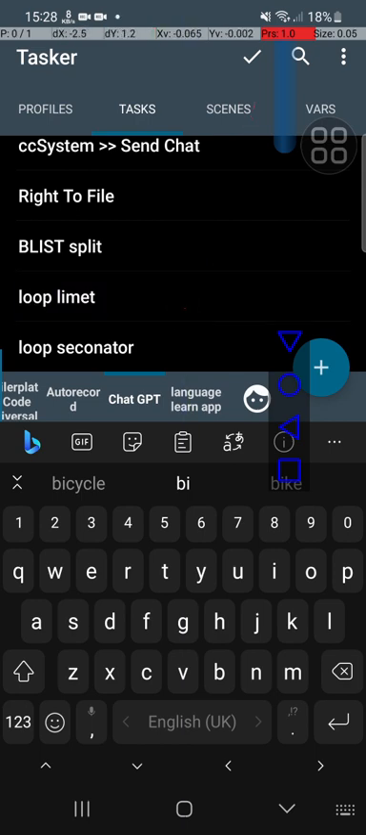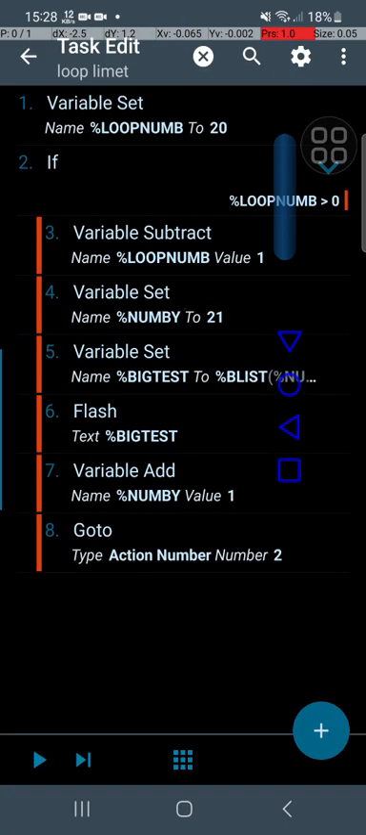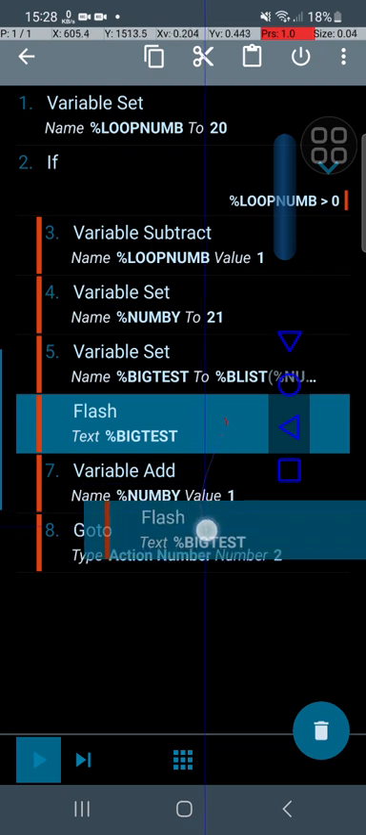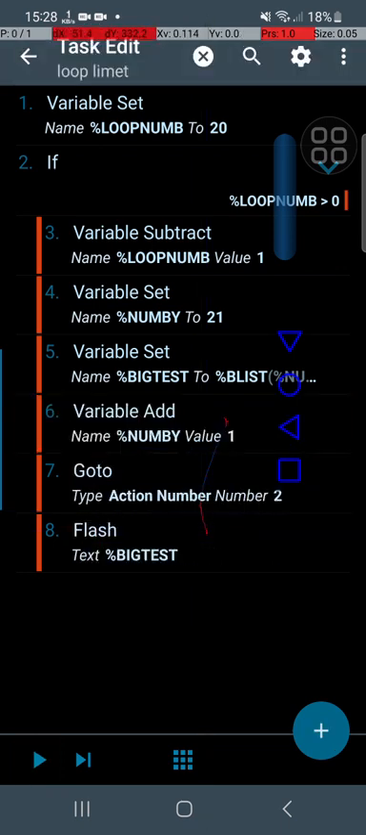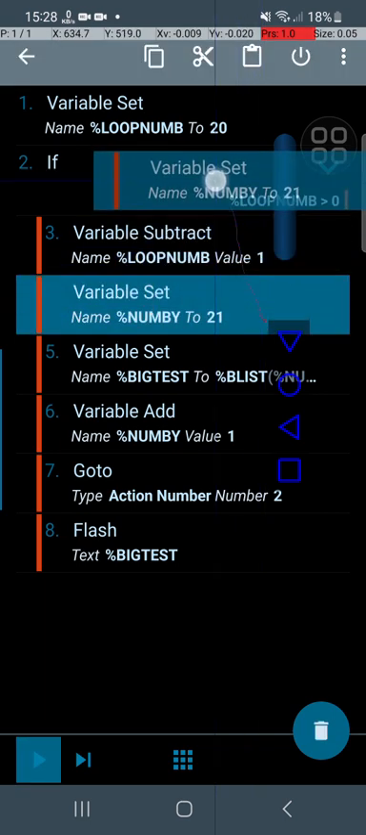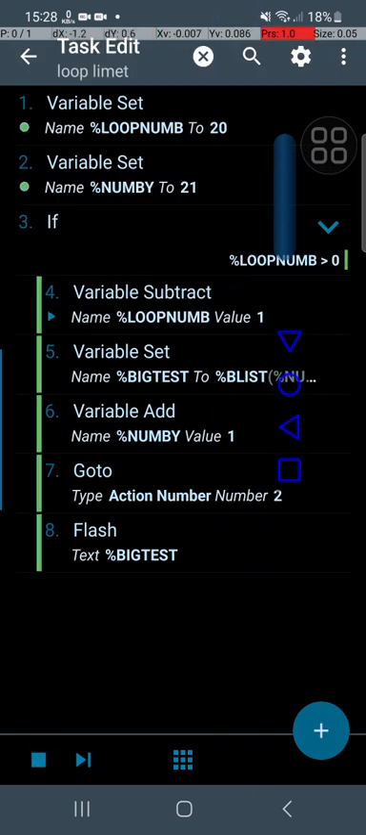So it's going to be here. Oh, of course, I put my variable set inside of the loop.